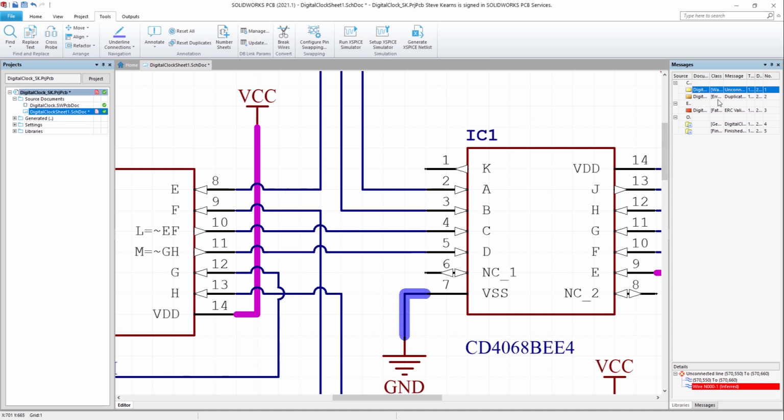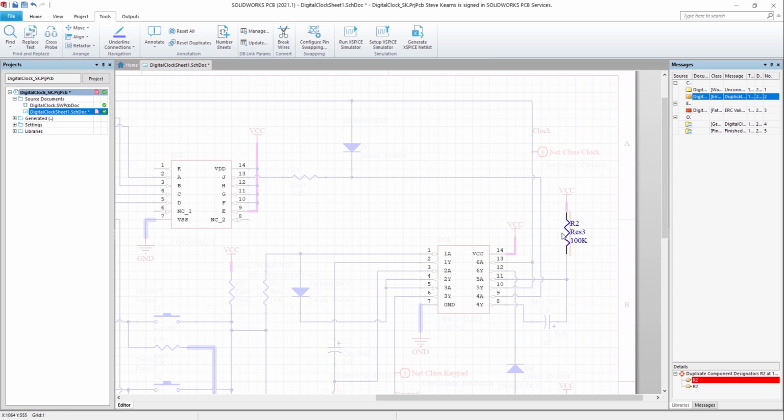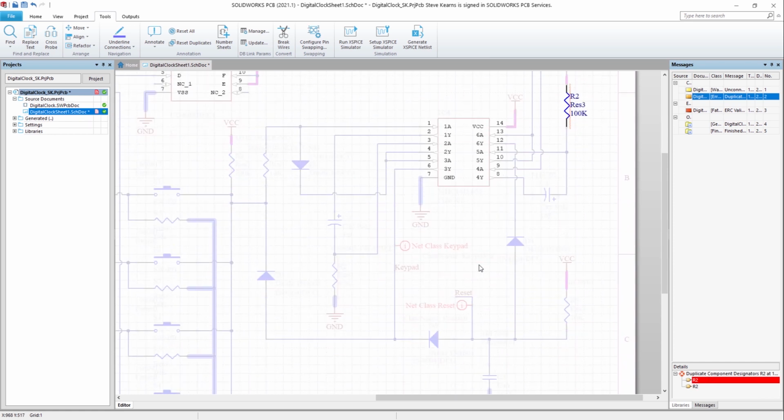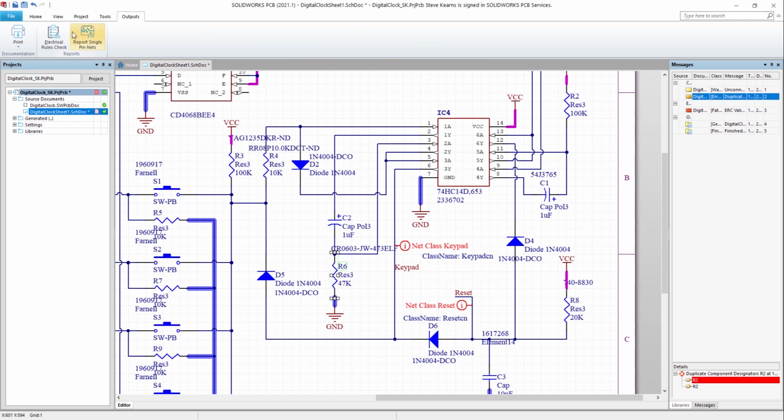The last error to review is a duplicate reference. Here we see two R2s, so one must be changed. In this case, we will make a manual change to the lower one to R6. When ERC is rerun, we see that the check was successful.